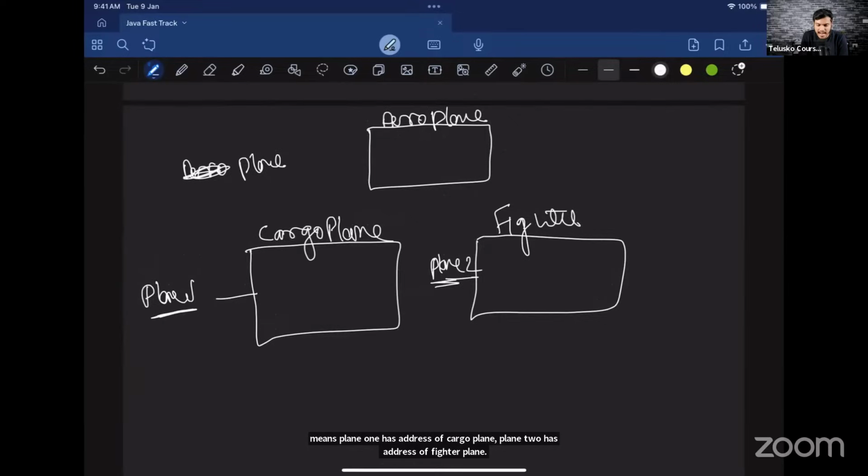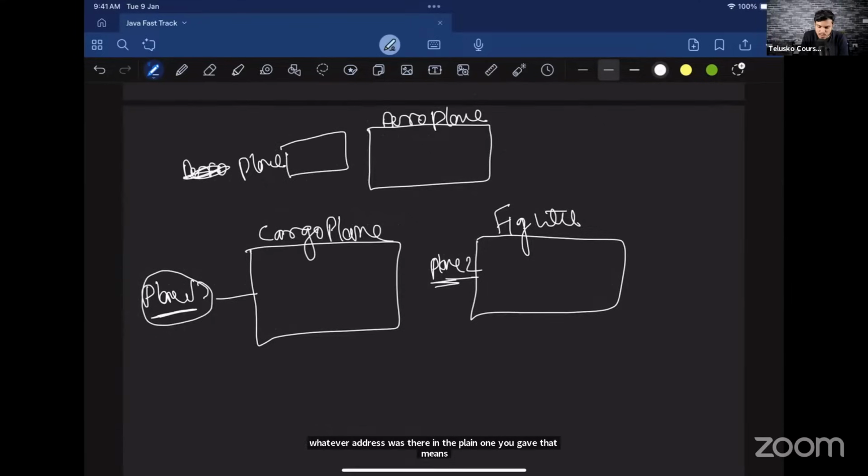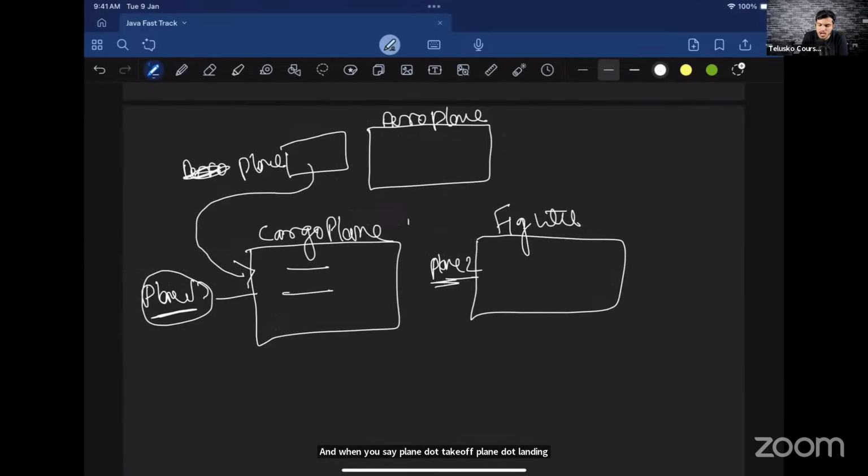Later, what did you say? You call the method and whatever address was there in plane1, you gave. That means this had the address of plane1. In other words, this reference variable started to refer to this object. And when you say plane.takeoff, plane.landing, the takeoff method and land method of CargoPlane were invoked.